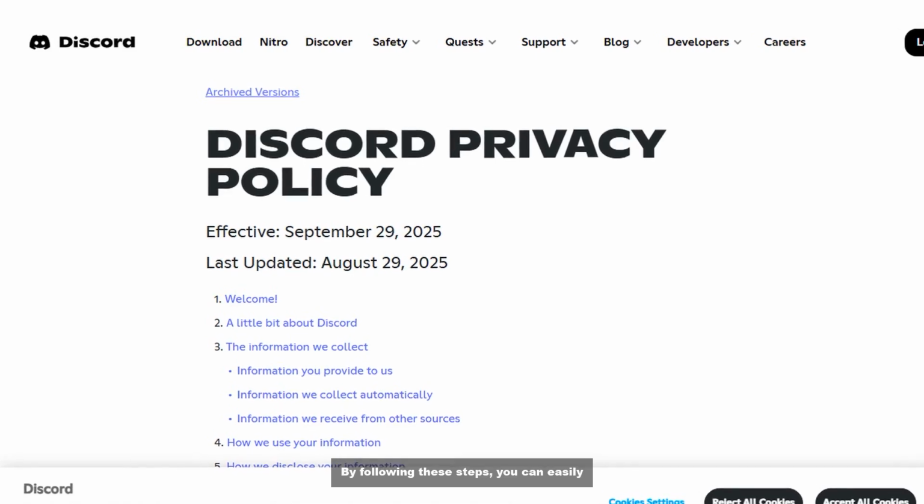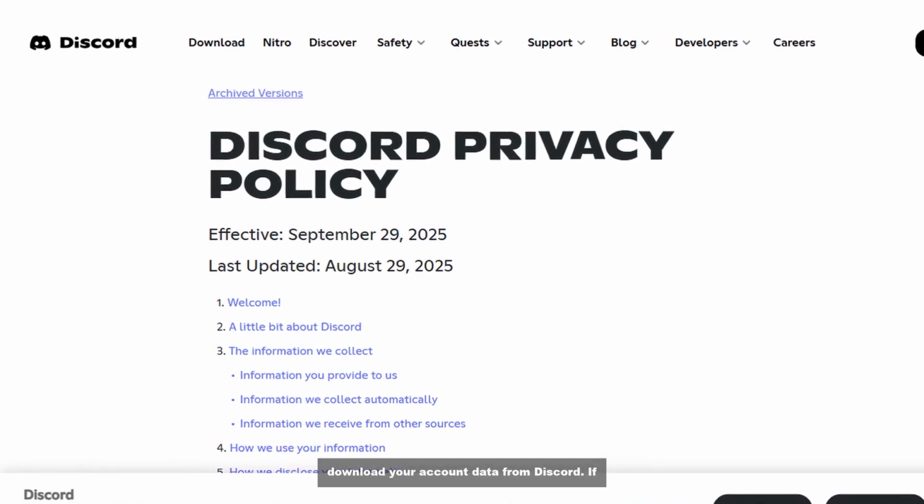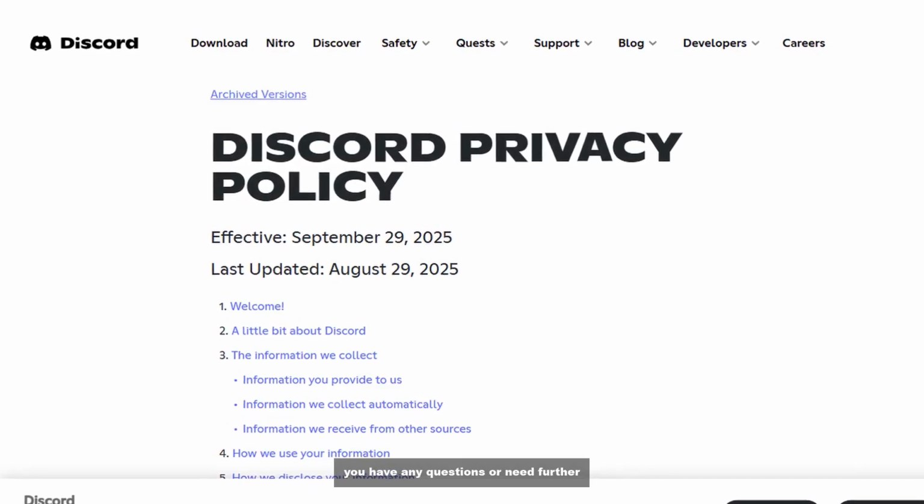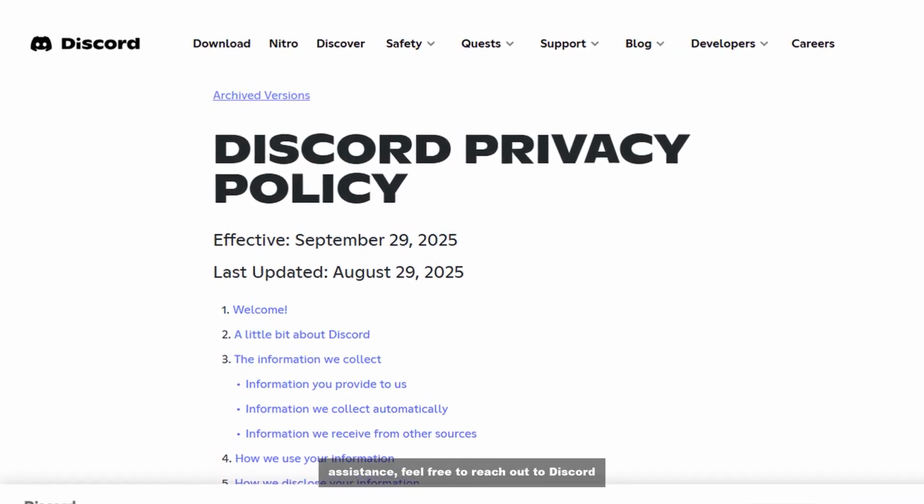By following these steps, you can easily download your account data from Discord. If you have any questions or need further assistance, feel free to reach out to Discord support.